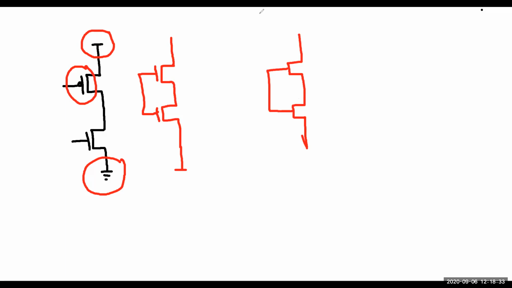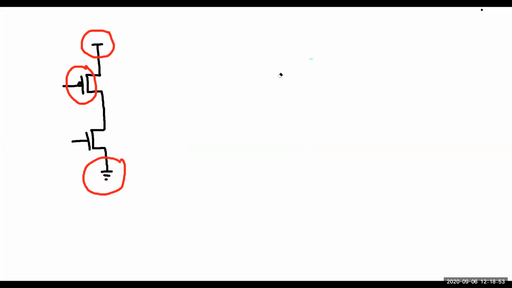Don't be surprised if you say, sir, he did the same thing, I did the same thing, why did I get less mark? Maybe because you forget one ground, maybe because you forget one VDD, maybe because you forget one bubble, maybe because you forget the gate. Okay, got my point? Understood, my dear students? Do not forget. See, the design has to be perfect. If it is not perfect, it is not a good design.